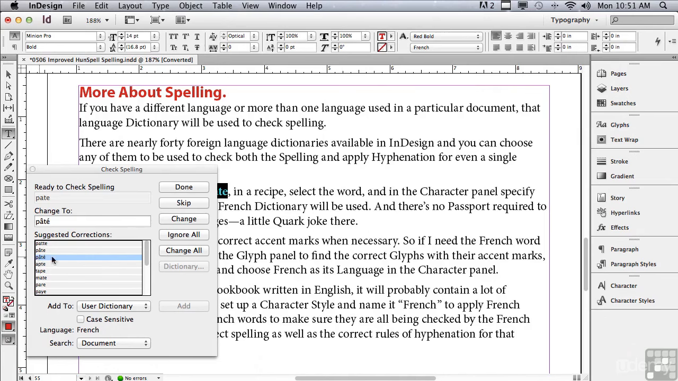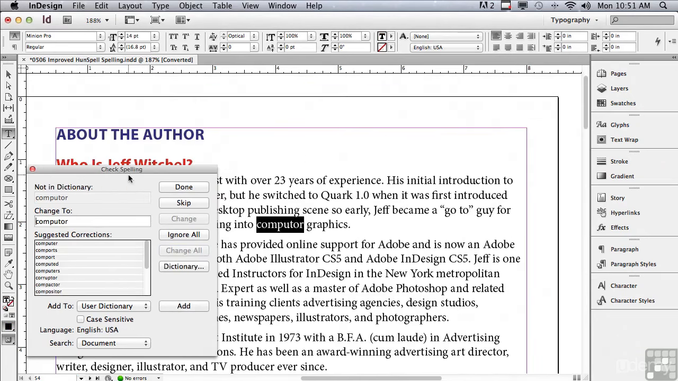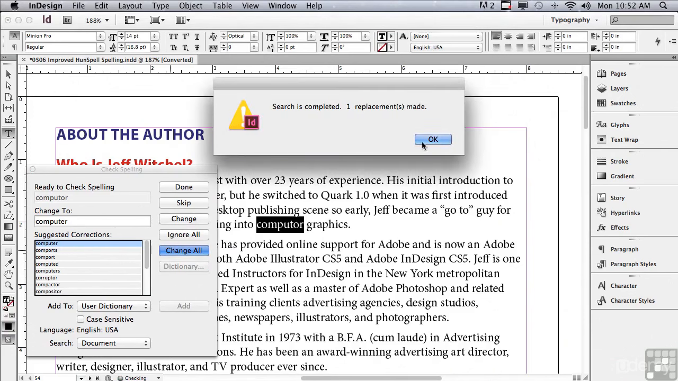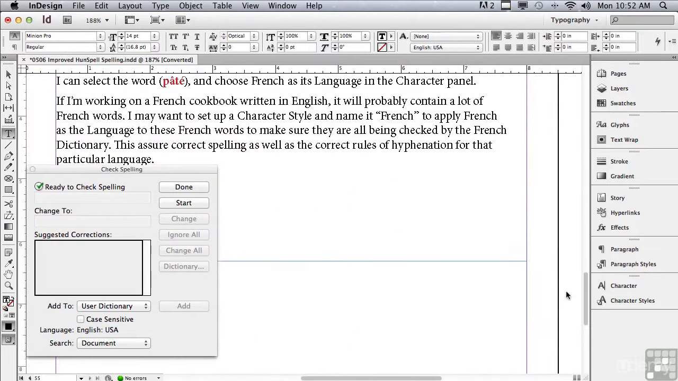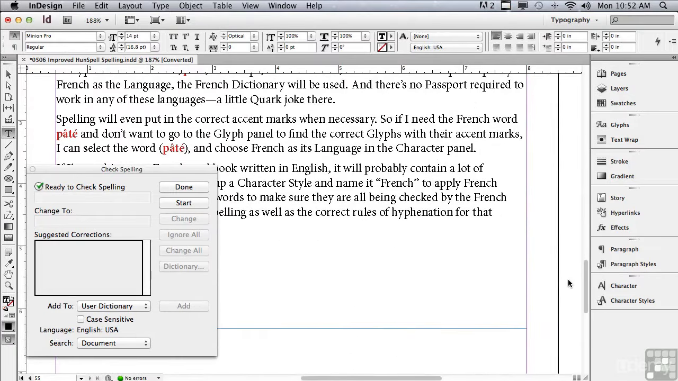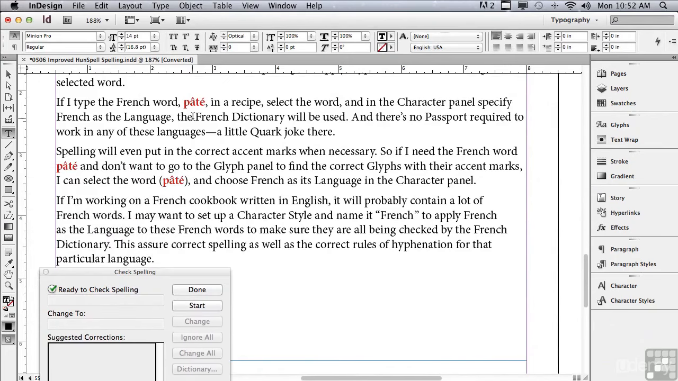I'm just going to hit Change All. And let's see what happens. I'm going to click OK. It went back to the beginning of my document with that other misspelled word. Let me fix that. I'm just going to hit Change All. And now let me scroll down to the bottom of this document, and you can see the word pâté now has the correct accent marks in it. InDesign does work with foreign languages very well. We're going to continue to discuss working with text in the next lesson.